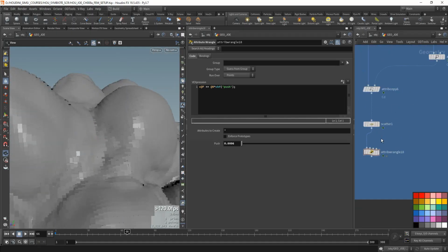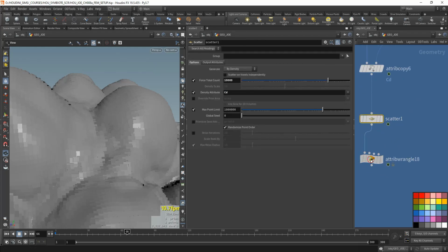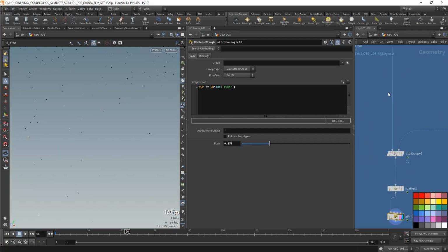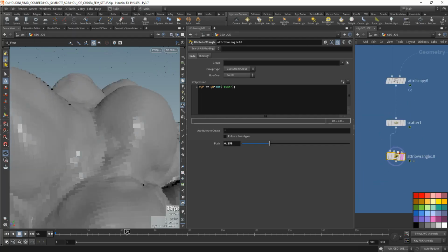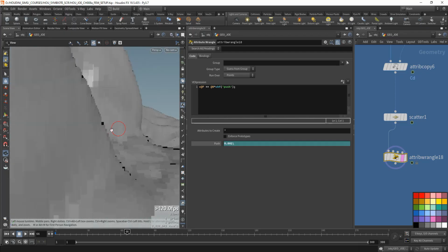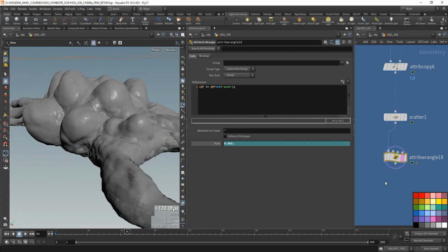Yeah, so let's go a little bit crazier with this push. Oh yeah, so VDB is here, particles are there. So let's set it to 0001. They're going to be closer to the surface like this, closer to the collision volume basically.